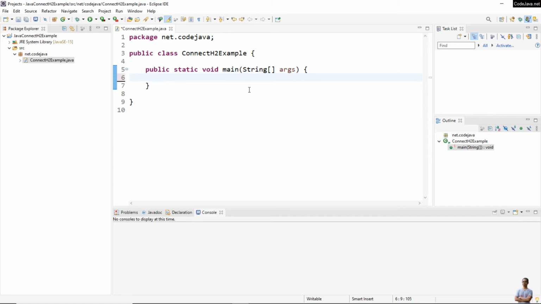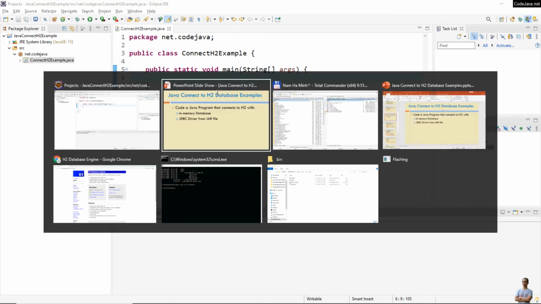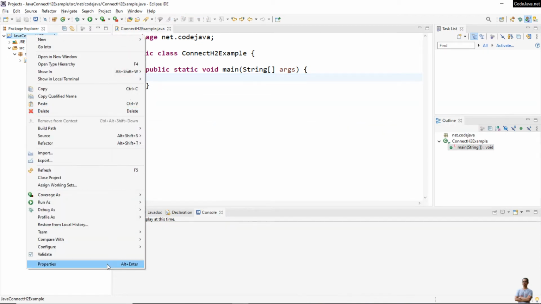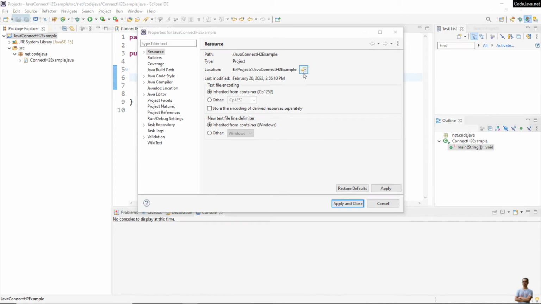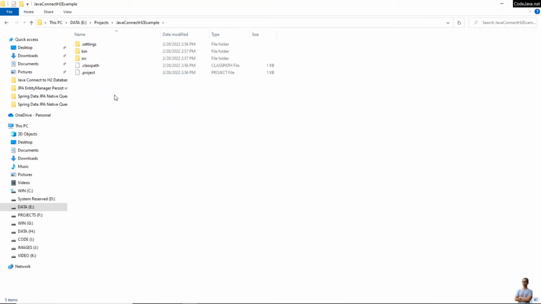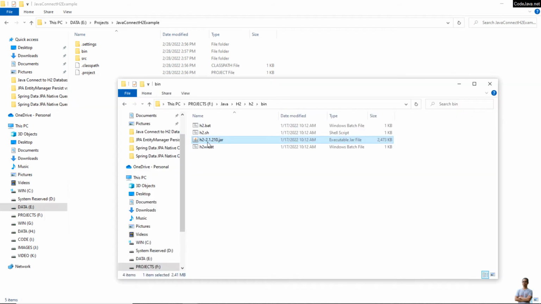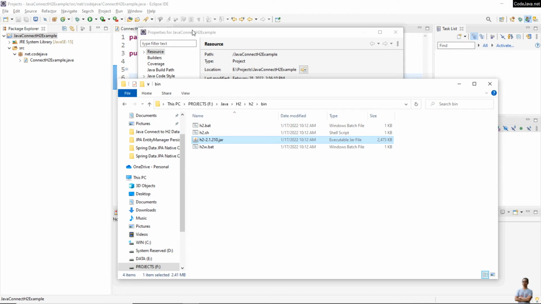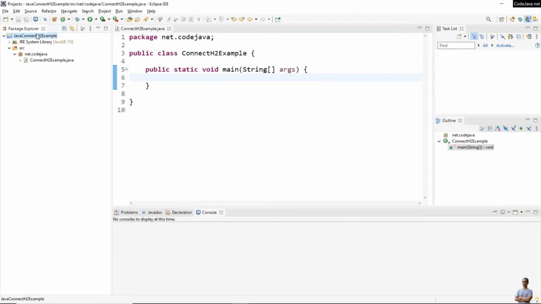Before that, I need to add the jar file of H2 to the project. So copy the H2 jar file here from the bin directory to the project directory. Let me open the project directory here. Okay, and I copy the jar file of H2 to the project directory. Paste here. Okay, you see.